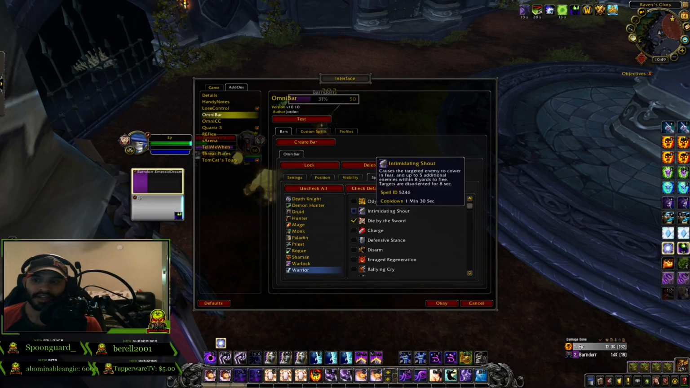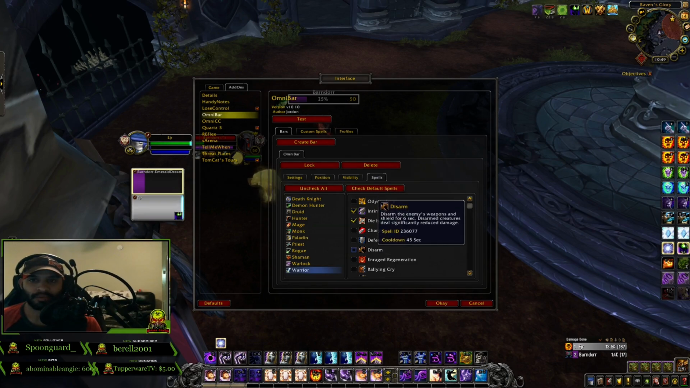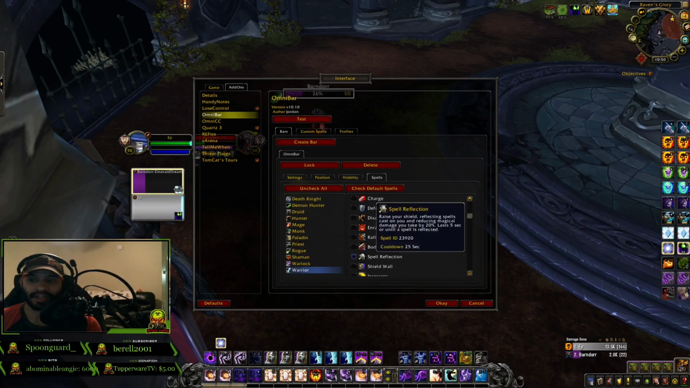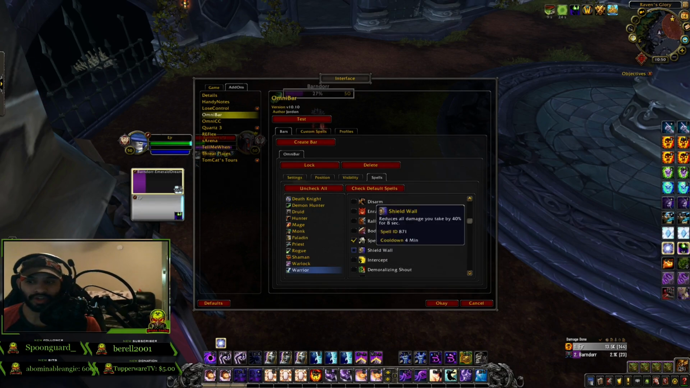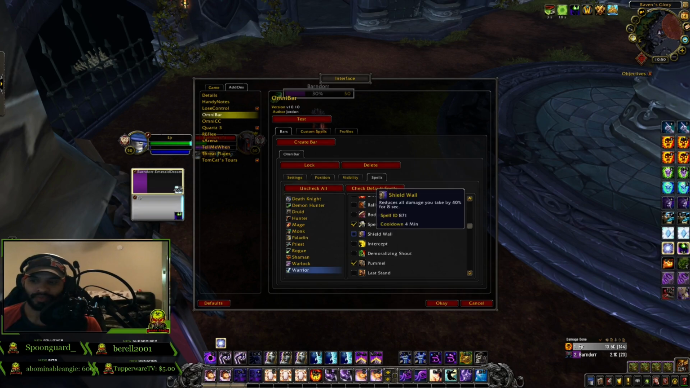You can also track their Intimidating Shouts, their fear, right? You want to track their CC. Boom, you can track that. Disarm is important if you're a rogue or a warrior or something of that nature that you need to track being disarmed. I am a Shadow Priest. It doesn't do anything for me, so I don't track that, right? Spell Reflection, I do track that. Shield Wall, if you're fighting against a Prot Warrior, which you probably never will, good to do.